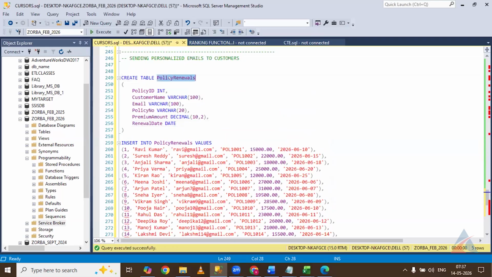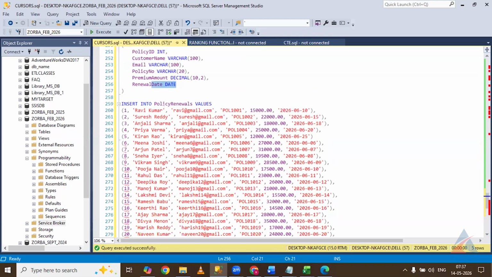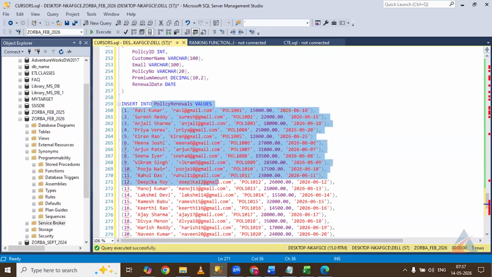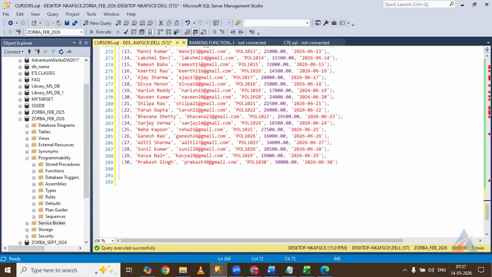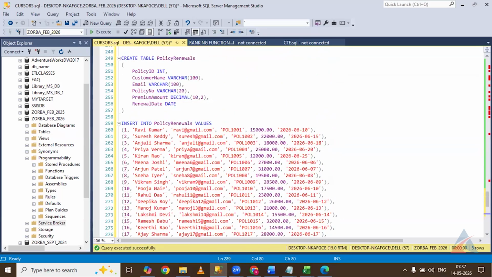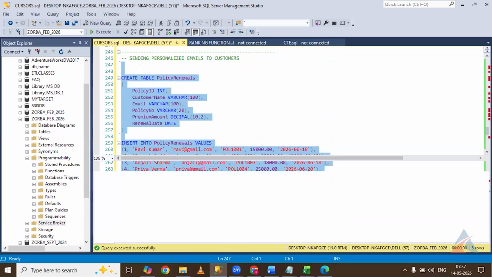So I'm creating a table, policy renewals, where it has a policy ID, customer name, email ID, policy number, and premium amount. Renewal date is also there, when it has to be renewed. Fine. So this is the data. Around 30 records are there. I am creating this table.